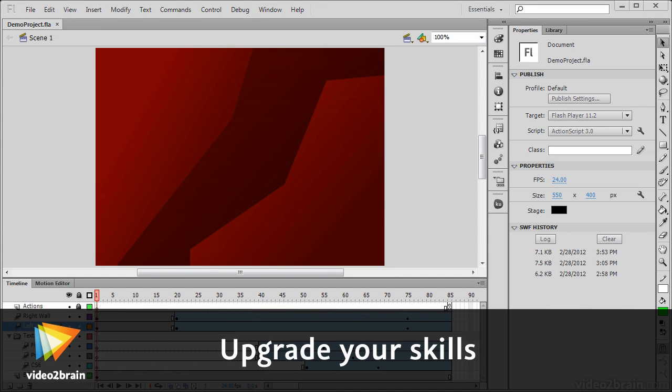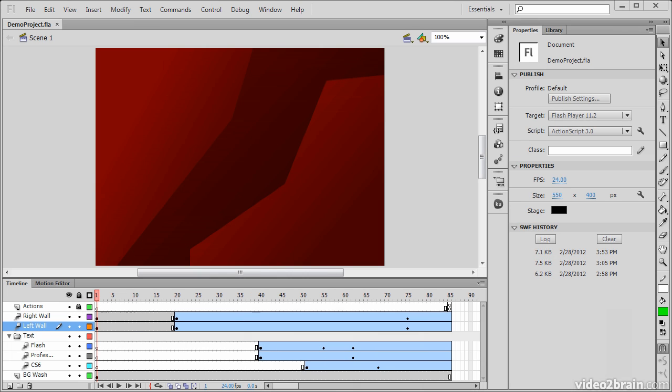The stage in Flash Professional is where everything visible happens in regard to Flash content. This lesson describes the stage and the surrounding work area. So here we see I have a demo project opened up, and I'm also in the Essentials workspace. In the Essentials workspace, the stage is located directly above the timeline.